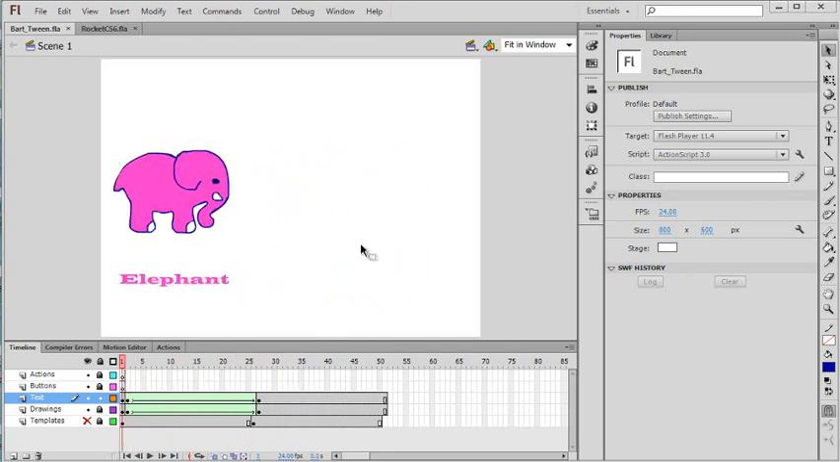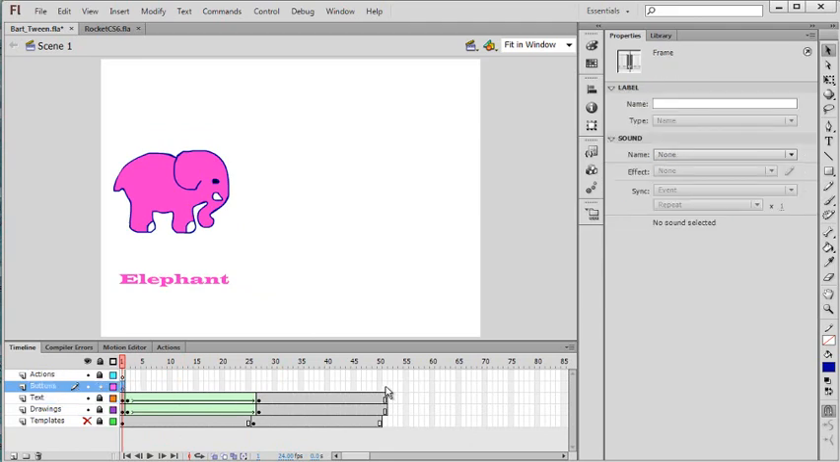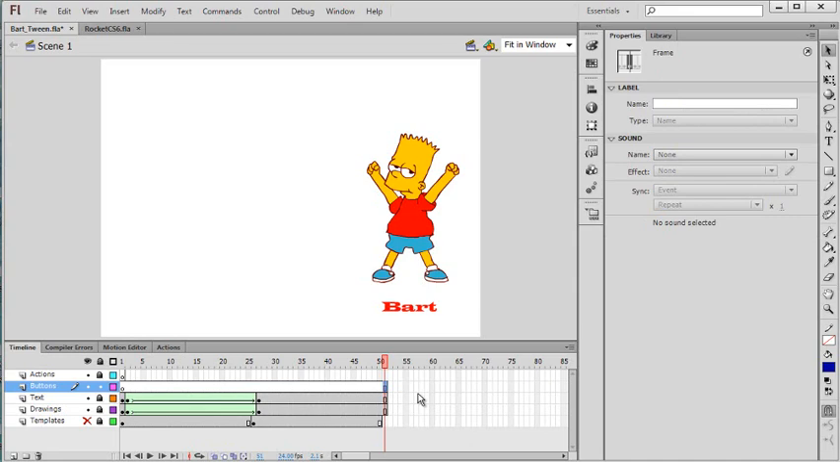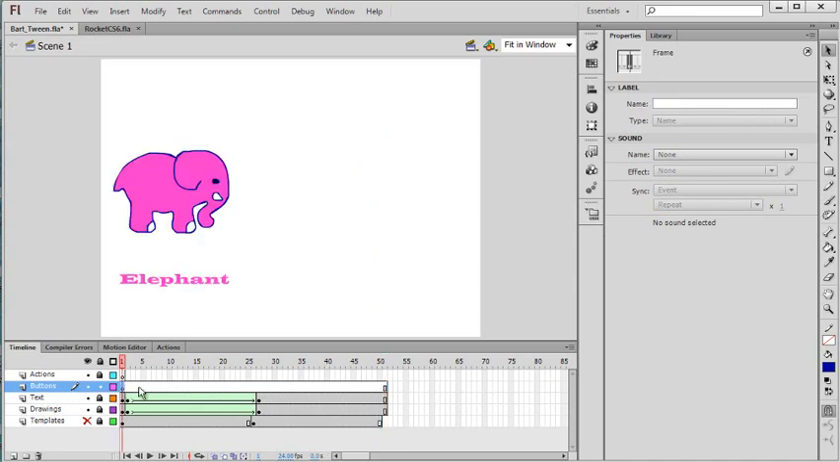Okay, what I'm going to do now is make my own button. So instead of bringing a button in from the library, I'm actually going to make a button, so I can make a button any shape I want. I'm going to lock my text layer as well now, and move on to my buttons layer. I'm going to make this extend all the way out across the whole thing by pressing F5, and put my button on the first frame, but I haven't got a button yet, so I'm going to actually design one.